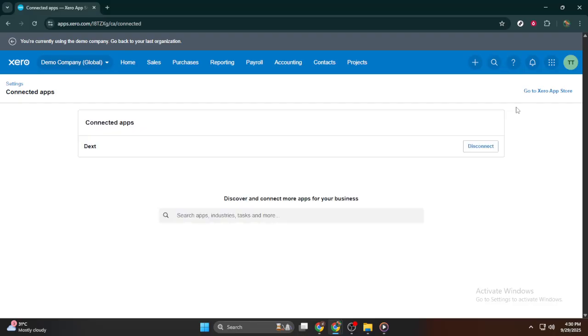Now within the My Apps section, navigate to the subsection labeled Connected Apps. This is where all the applications currently linked to your Xero account will appear. By scrolling through this list, you should be able to see all the different integrations you've previously set up. If your PayPal account is linked, it will show up here. This is critical because it ensures that you can verify exactly which integrations are active.